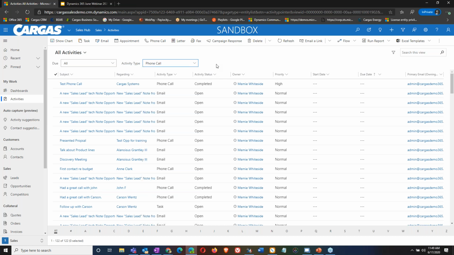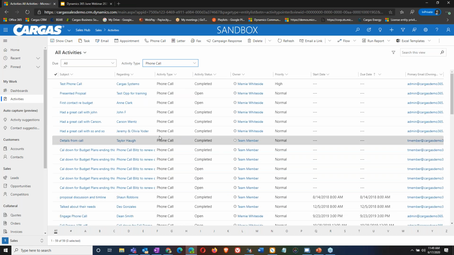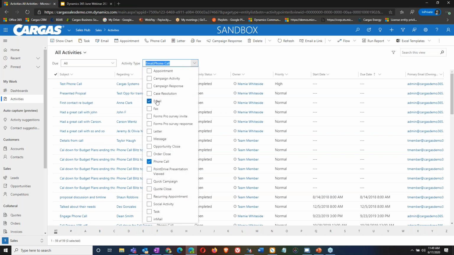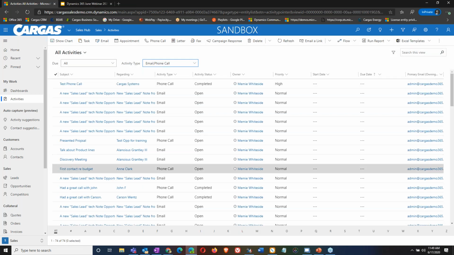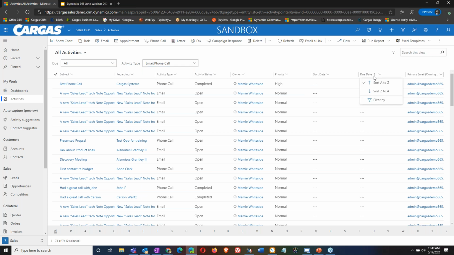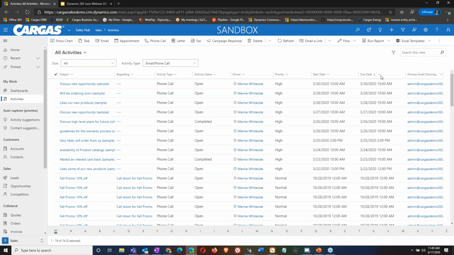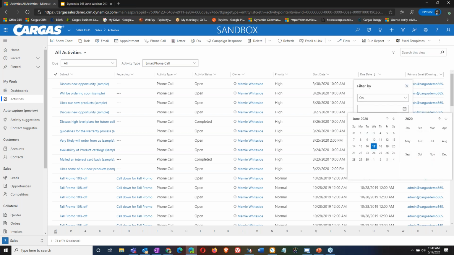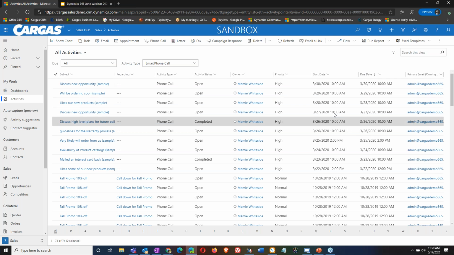So I can filter by activity type, and now I just want to see my phone calls. Maybe I just want to see my phone calls and my emails together. You can go ahead and just click this nice little drop-down list and filter by activity type. And also, we can now filter by due date, right? So that's a helpful one too. The due date filter is right here. We can sort A to Z, Z to A, or we can even kind of drill our filter down a little bit from there. So you can now filter by due date as well as activity type on the activities.